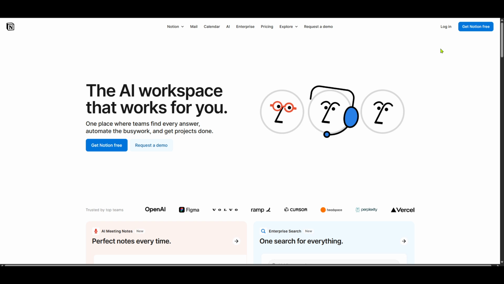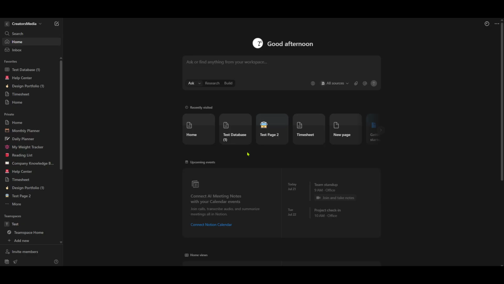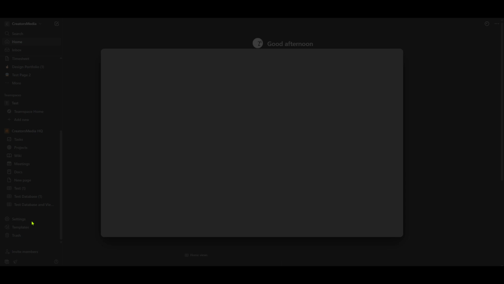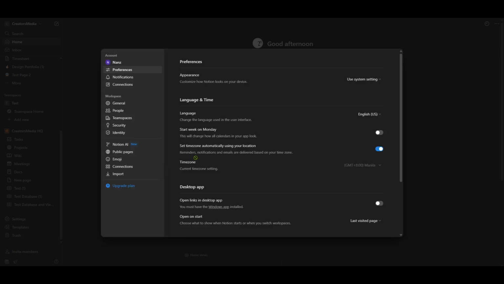With access to your Notion home, look towards the left margin of the screen for the familiar sidebar. Here, you're going to find a gear icon usually labeled as Settings. Click on Settings, and this action will open up a new menu specifically for your workspace preferences. Within the Settings menu, look for the Appearance option. This is where you can customize how your Notion workspace looks. So, go ahead and click on Appearance.